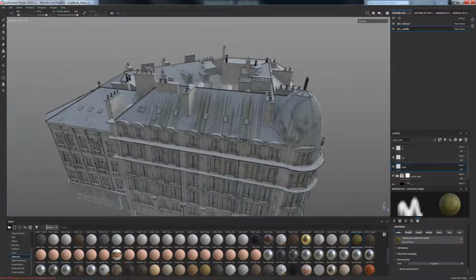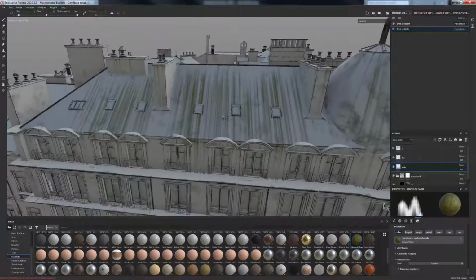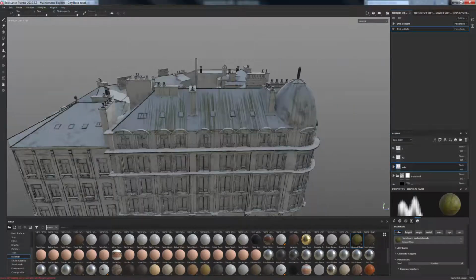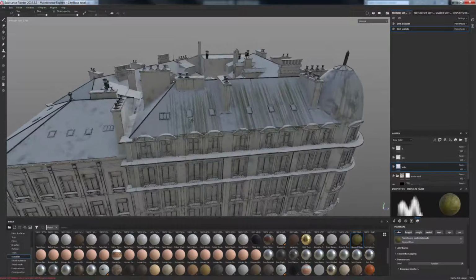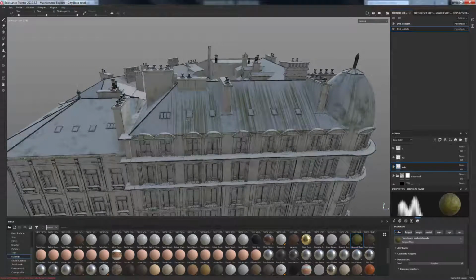So I'll pause for now and continue adding all these irregularities, and I'll get back to you.